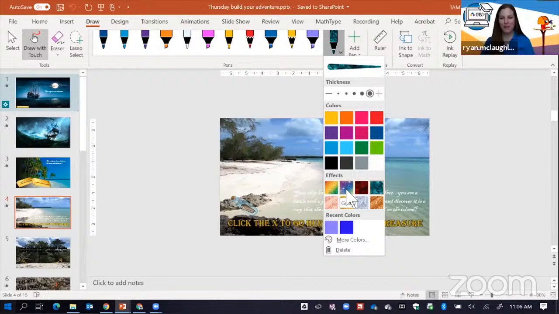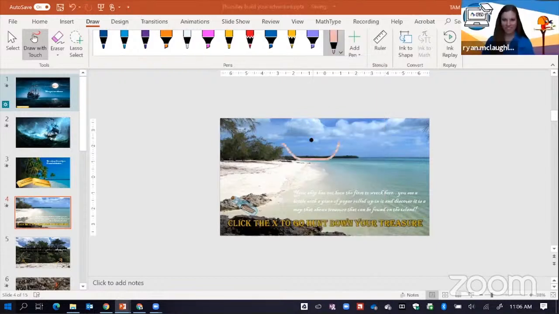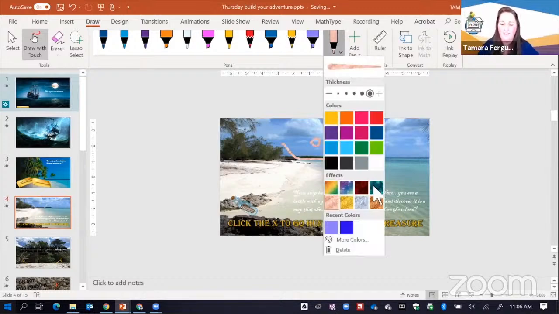Ooh, and there's a rainbow. There is. And check teal. Check this out. So with my mouse, I drew a little nose. And then I can change my color if I want. And this is my C right here.